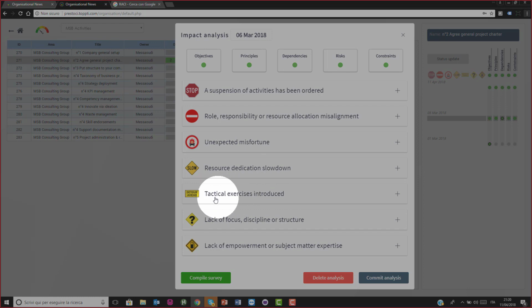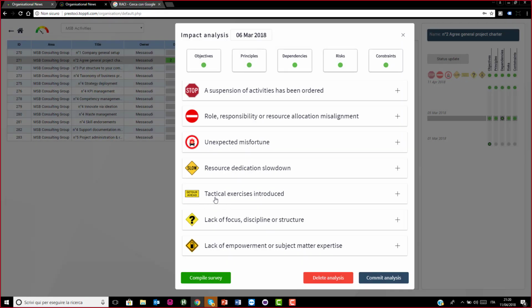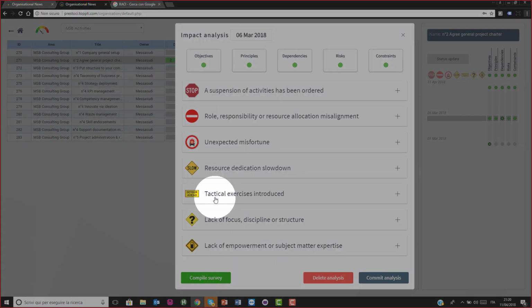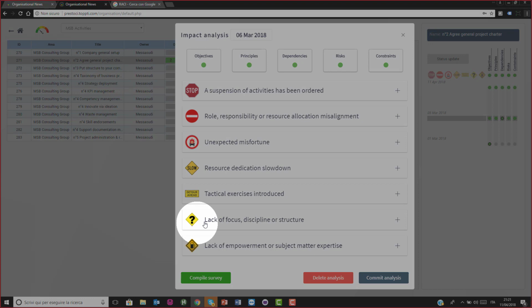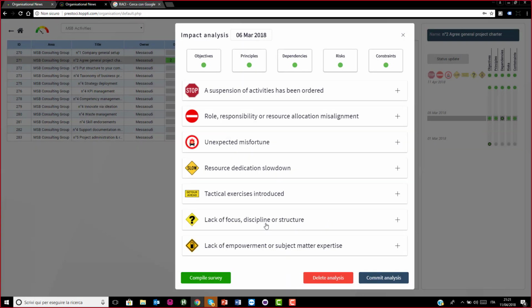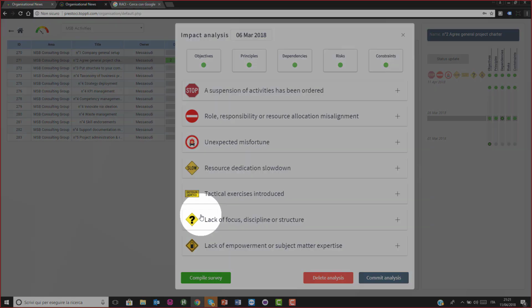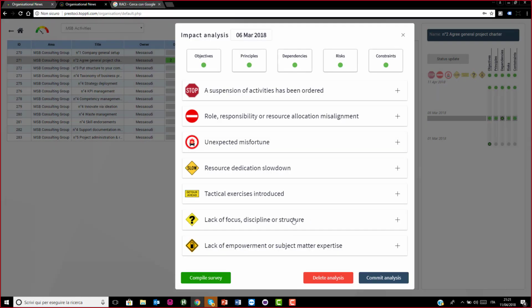Tactical exercises introduced. How many times has that project plan been agreed, and then you find out, oh, you know what, to make this deadline, we're going to have to also do this task. We didn't realize that at the beginning. Okay. Lack of focus, discipline, or structure. How many times are people confused? Why am I doing this? Why is he doing this? What are the dates? Okay, so here's where you're going to start tracking these types of things and flagging them so that people at a higher level can get involved quicker if necessary.